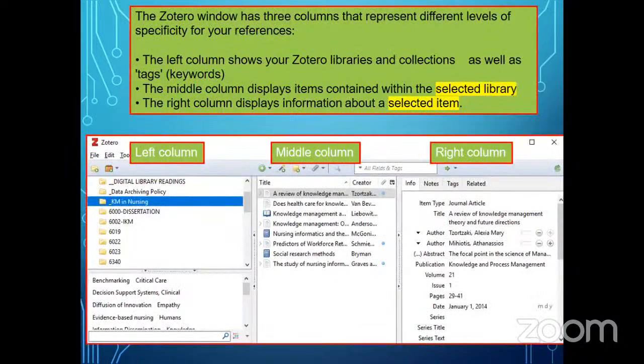Next. When you open the main Zotero page, you're going to have three columns: left, middle, and right. In the left column, you're going to see your library, which includes all your collections. In the middle column, you're going to see information related to the selected library. And in the right column, you're going to see information related to the items in the middle column. So the left column gives you the general subject or the general keyword. The middle column will include the references, and the right column will give you information about each reference in the middle column.